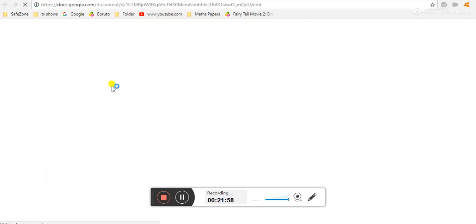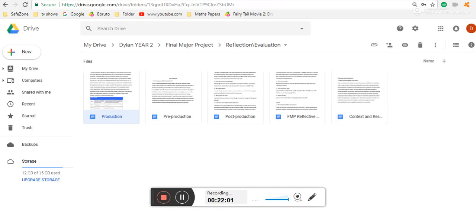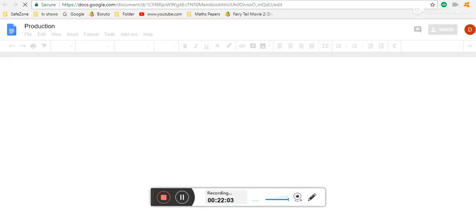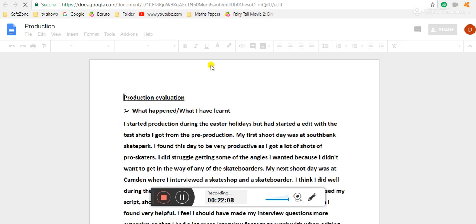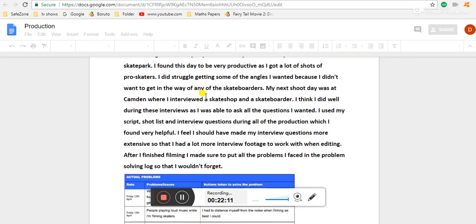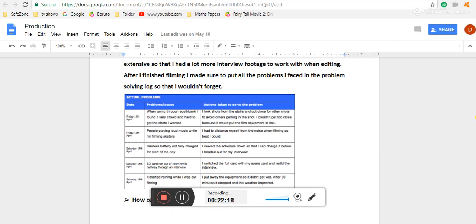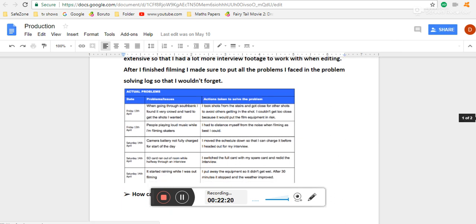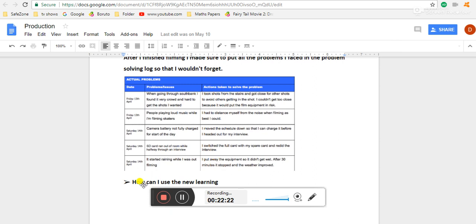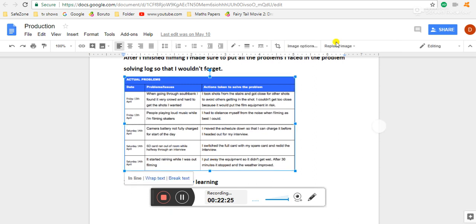I made sure to add images just to give you a good idea of what I did well, what I didn't do well, and what I think I could have improved. This is my production evaluation, where I show a screenshot of my problem solving log, talking about the problems and how I'm filling it in, and I also talk about what I learned new and how I can use the new learning.